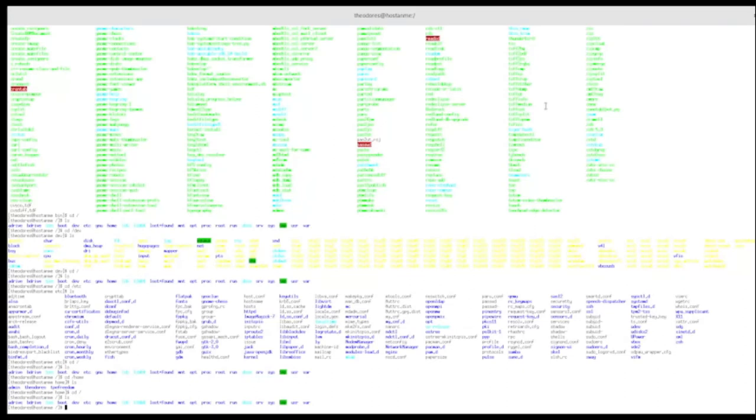As I already mentioned, mnt is for mounted drives. Opt is for optionals, it's for other stuff. Proc, tmp and var are special things, like temporary stuff, virtualized stuff, or stuff that changes while the system's running.